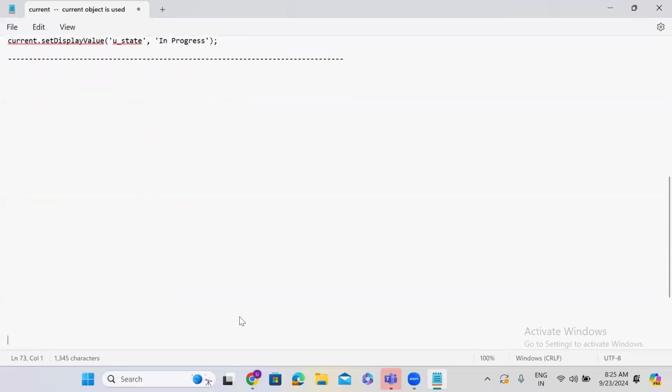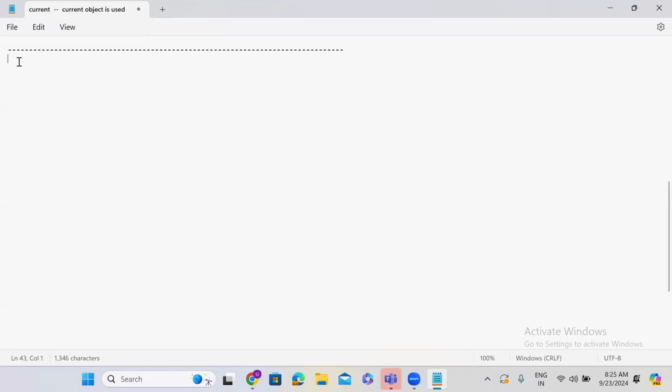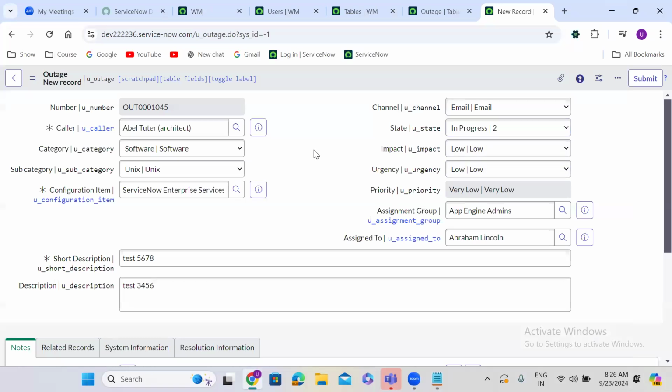Now it's time to discuss calculated value, guys. To understand this calculated value, we need to understand the current object. That is why I explained the current object before. To understand this calculated value, you must understand the current object. Okay. I am going to give you one example here.